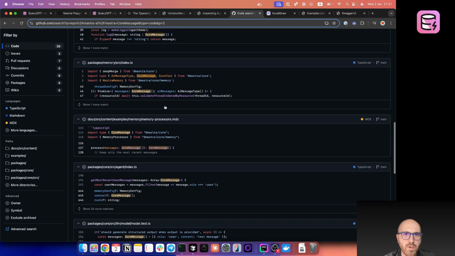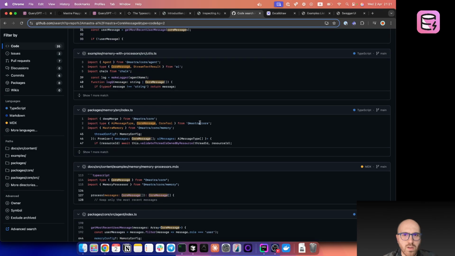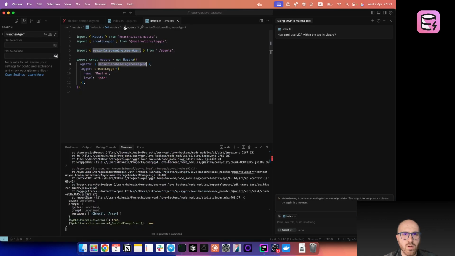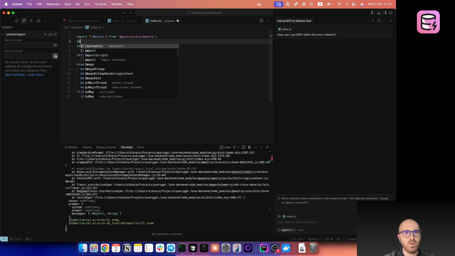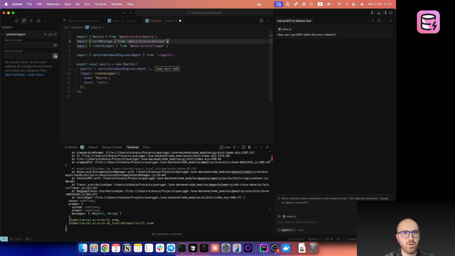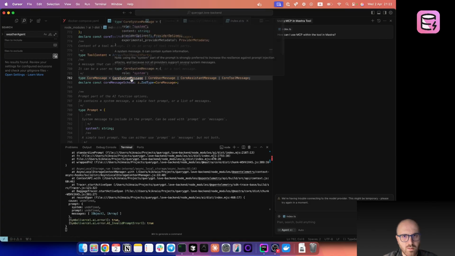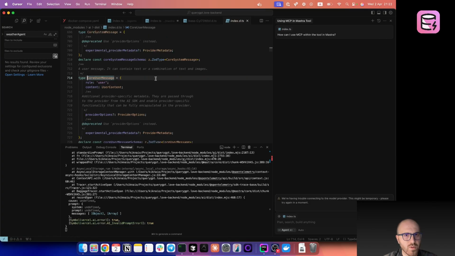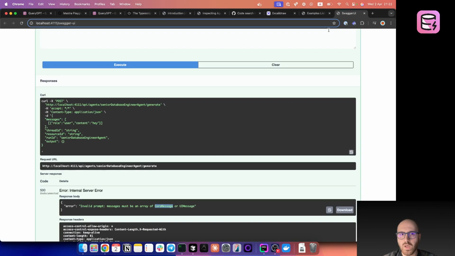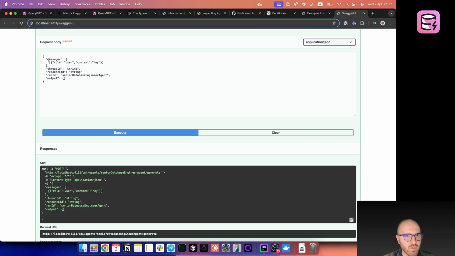Okay, I see core message is coming from Mastra core. Okay, let's try Mastra core, right? Let's import core message from Mastra core and check. Here, and let's check what it is. Core system message, core user message, role, content. Okay, so we have role, content.